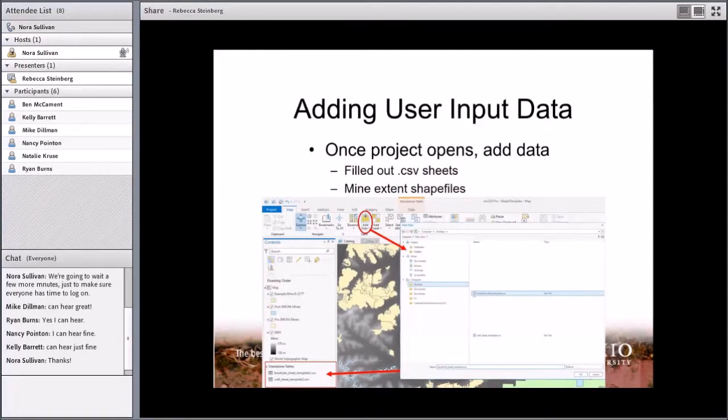All right, and then the next step: it may take a little while for the project to actually open. Once it's open, you'll be able to see the included data files, but then from there you'll have to add your CSV data sheets, as well as the mine extent shapefile for your proposed mine.